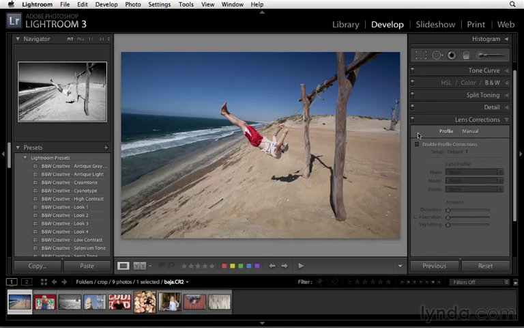Another thing that's great about this is that correcting distortion and working with lens corrections really was limited to working in Photoshop until Lightroom 3. Now we can do all of these things and more from right inside of this non-destructive raw workflow inside of Lightroom 3. Alright, well first let's take a look at Profile.